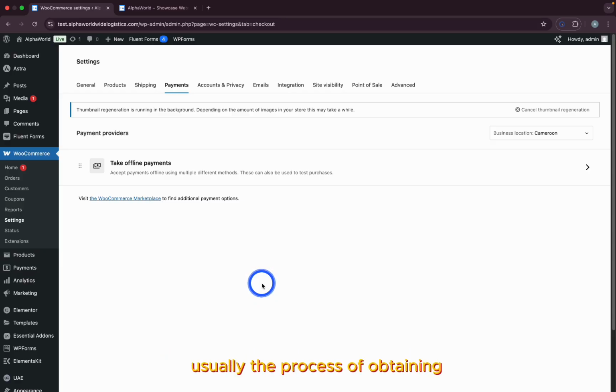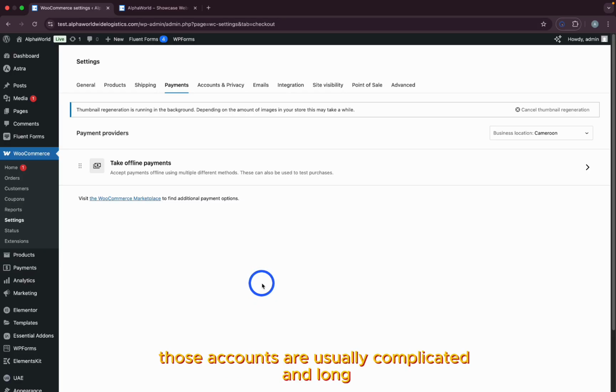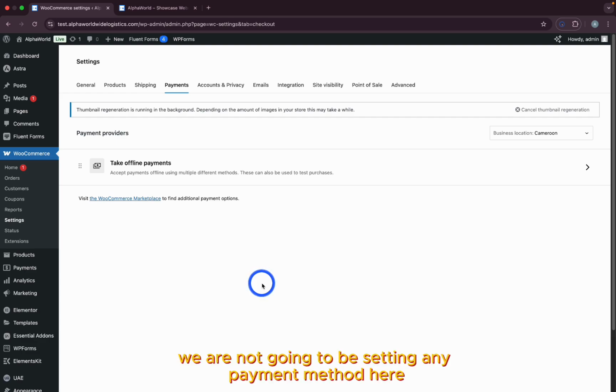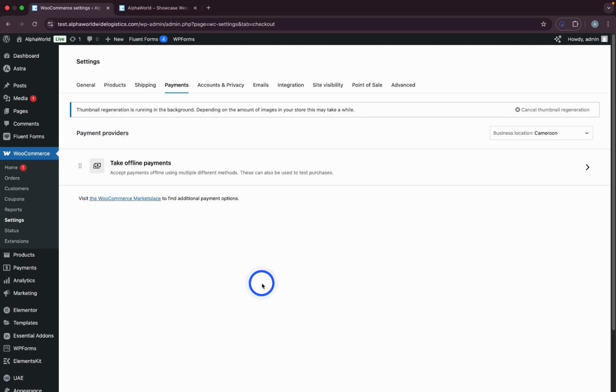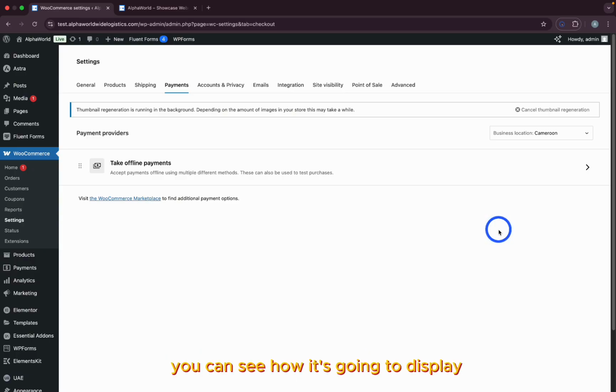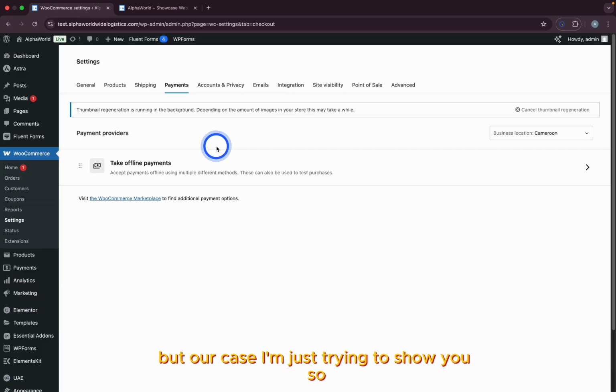Usually the process of obtaining those accounts is complicated and long, but you can get to me if you need one. I'll help you throughout the process. So we are not going to be setting any payment method here. I'll just use samples. I'll use MTN Mobile Money and PayPal so that when we get to the checkout page, you can see how it's going to display. So we are done with payments. Assuming you have a payment method, you just set it up instantly, but in our case, I'm just trying to show you, so let's proceed.